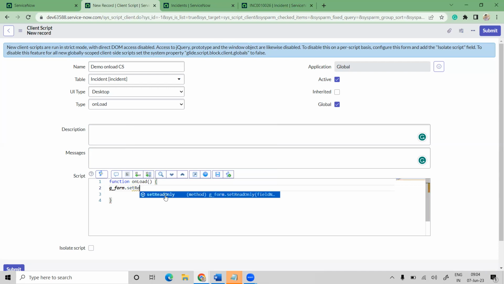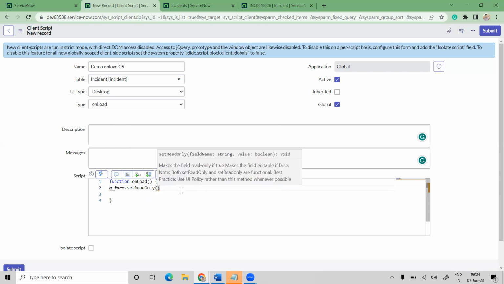See, I just got the related one. So setReadOnly makes a field read only. Which field? See here, it takes the field name as a string, and you give the value of true or false. It is giving full details as well: make the field read only. If true, it makes the field read only; if false, it will not. Both setReadOnly and setReadonly are functional.